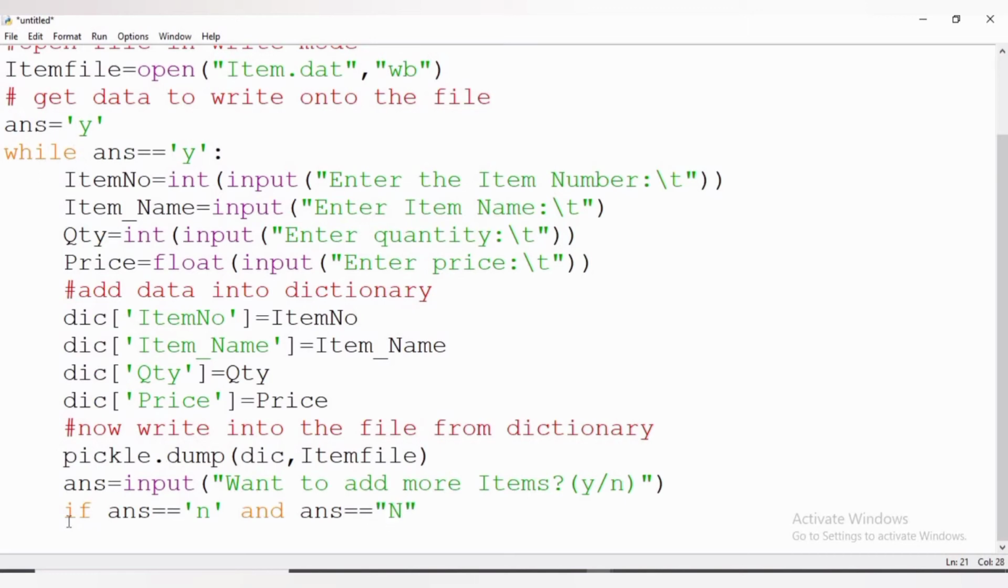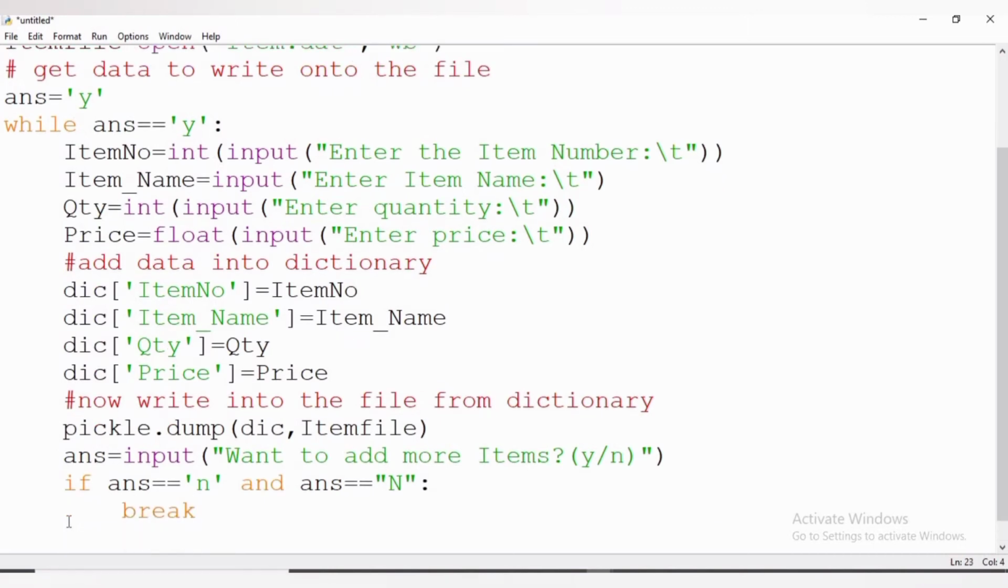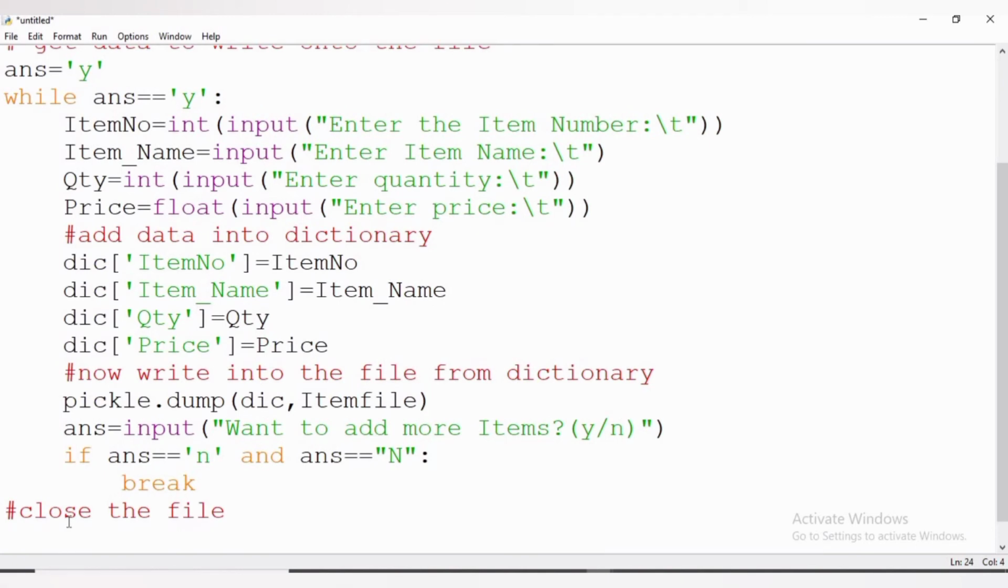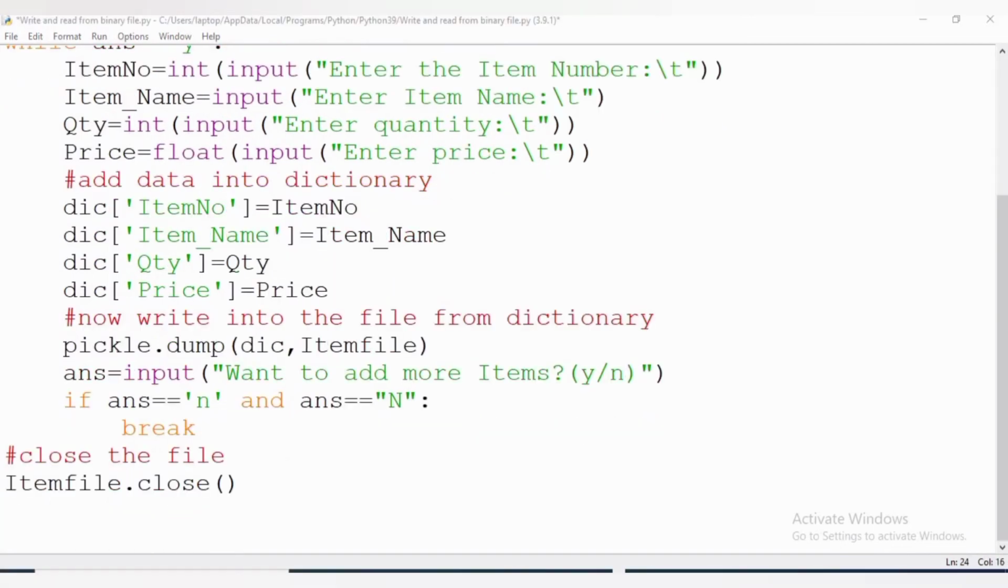Python file method closes the open file. Now we'll close the file. For that we have to write item file dot close. Once we close the file, we cannot read or write anymore. Now we have completed the writing in the binary file. Now we'll do the reading part.